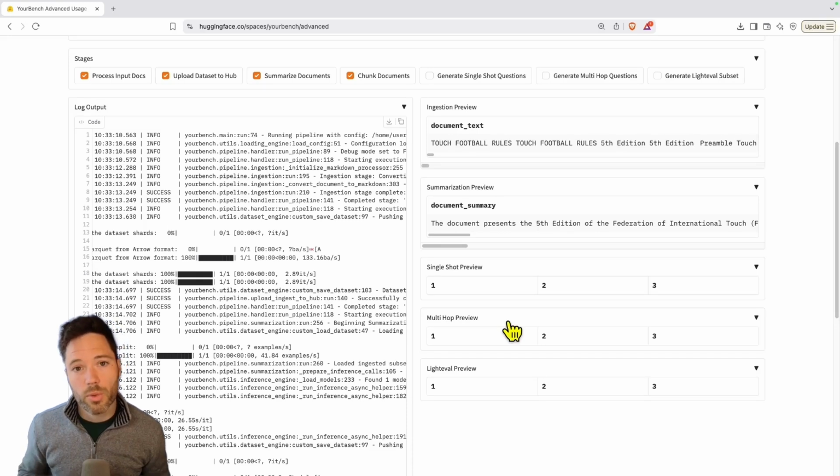And once the multi-hop questions are generated, all of the questions are taken and gathered into one data set. So you've got the single chunk questions and the dual chunk questions. That's called the LightEval dataset. And then LightEval is used to run evaluation on a number of models.